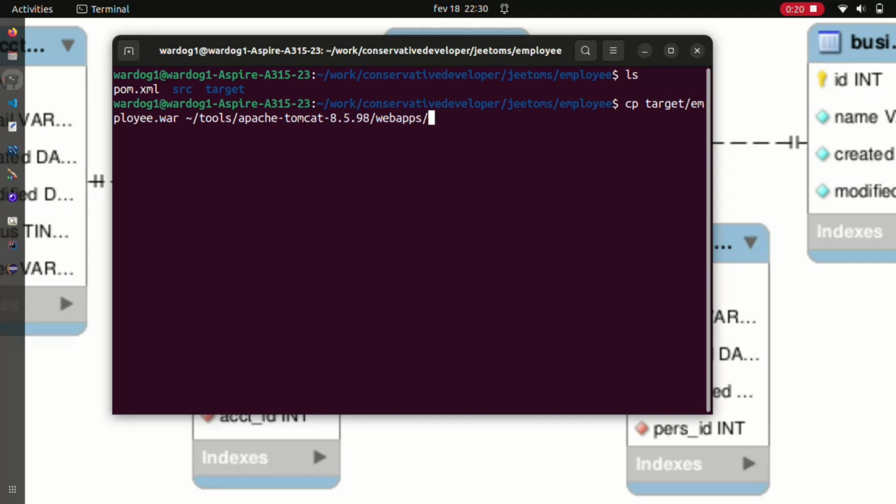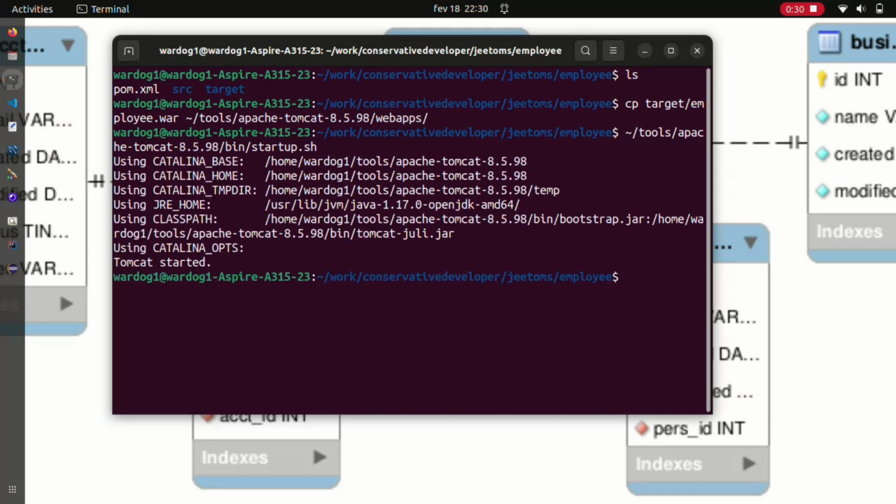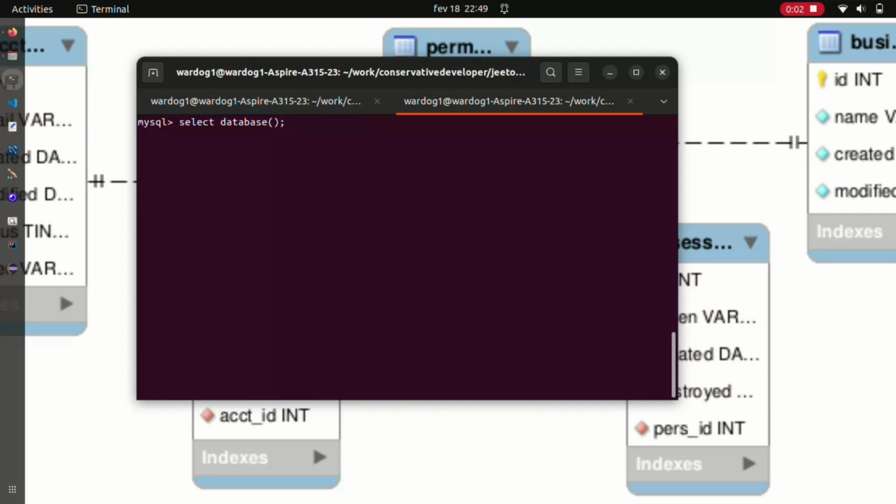The file was copied, and now we will start up Tomcat. We already have a table in a database. That table is employee, with some records already inserted in it.